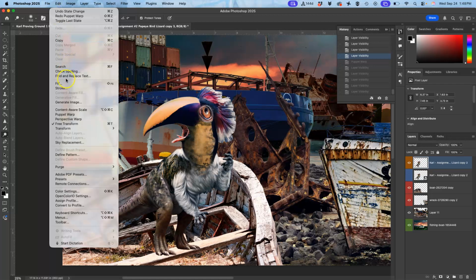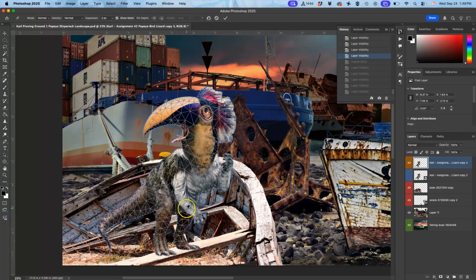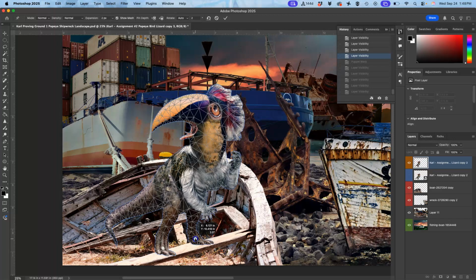Edit, puppet warp. And this time maybe I don't pin it in quite so many places. Because the more places you pin it, the less it will move naturally in every other place. And this time I'm just going to pin the feet. And then I'm just going to move this 1 foot to give it a slightly wider stance.